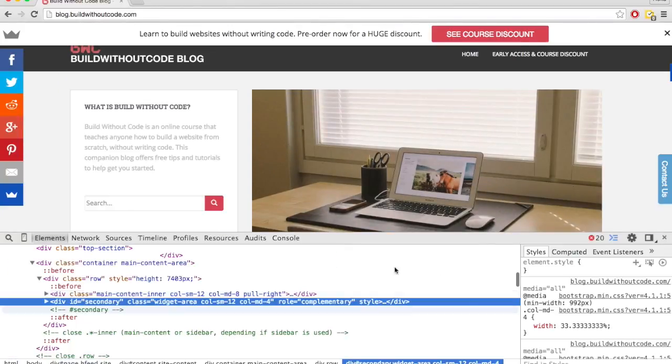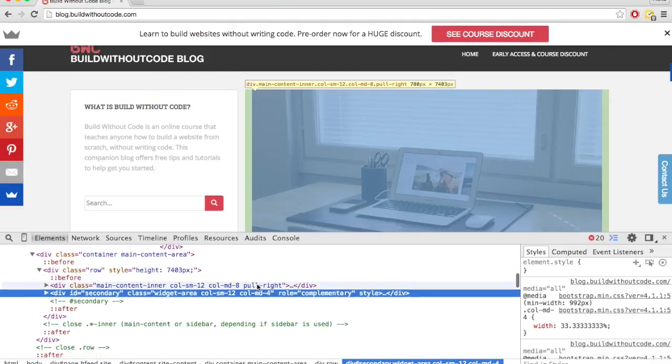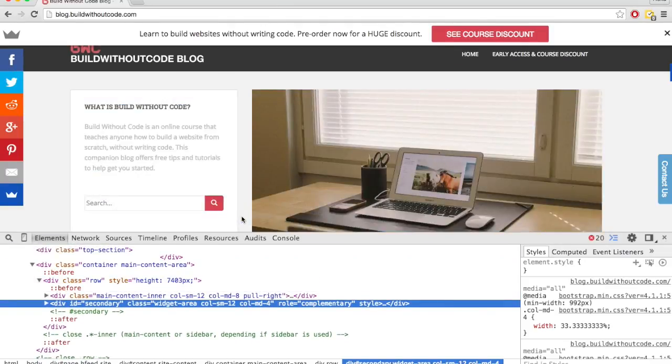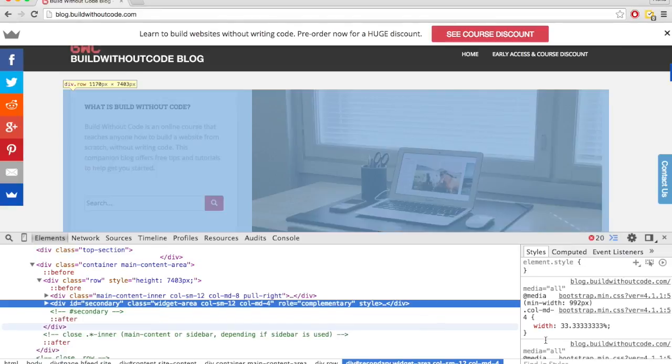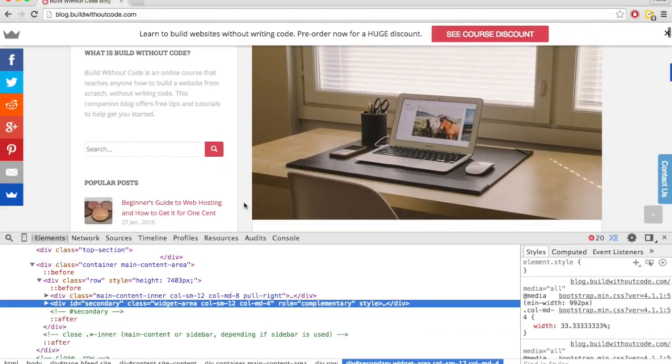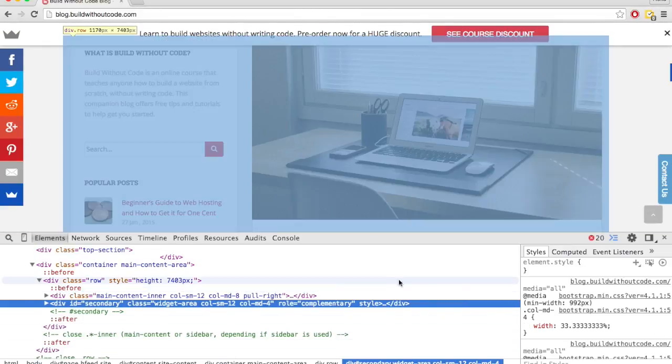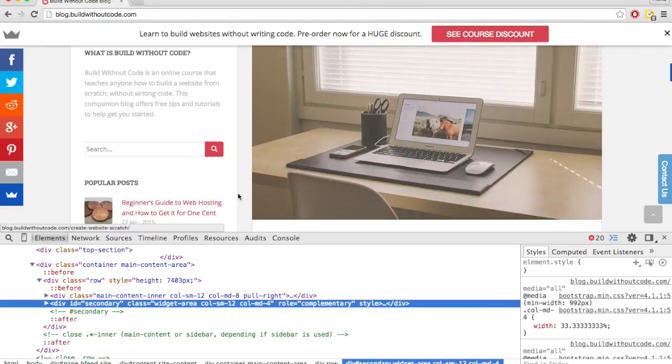So here are the developer tools, and other browsers have them too. I just like Chrome's developer tools. And basically what it's showing is all the code used to create this site. So here we have HTML, maybe some JavaScript, and then over here some CSS.